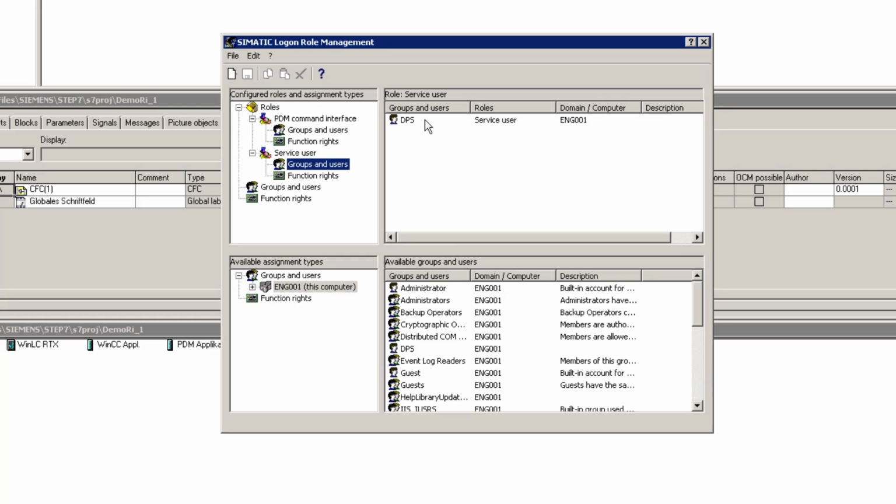Otherwise the correct details won't be passed on to PDM. You'll manage to get into SIMATIC logon, but SIMATIC logon won't be able to log on to PDM logon. There's a lot of logons there, but that's what you need to do. And don't forget, when you've done that, to click on this save icon.